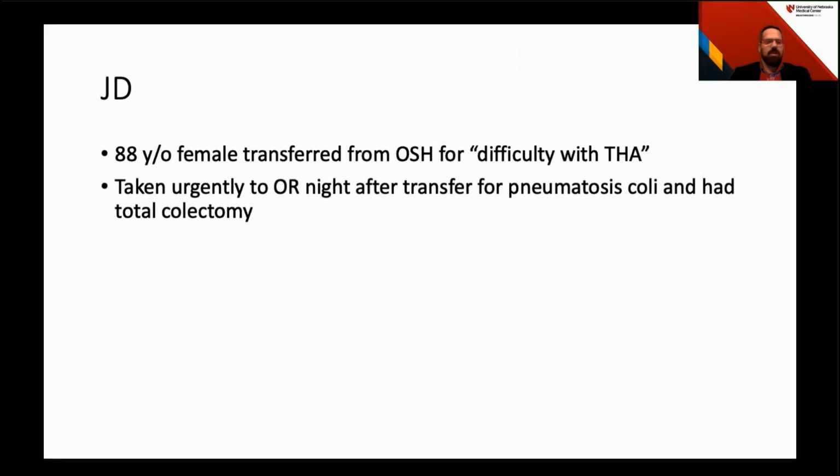Okay, this patient is an 88-year-old female. She had a primary total hip at an outside hospital. Unfortunately, they had a little intraoperative difficulty, and so they called and said, can we transfer her your way? I was in the middle of clinic. We accepted her for transfer. I think we had her scheduled for the next day or maybe the day after.